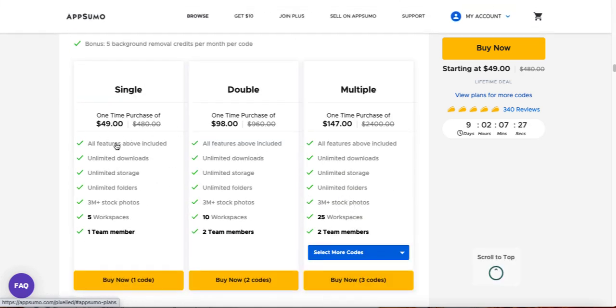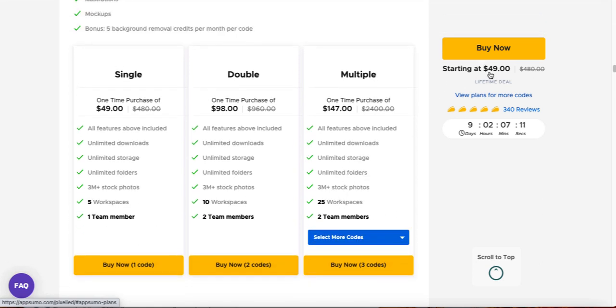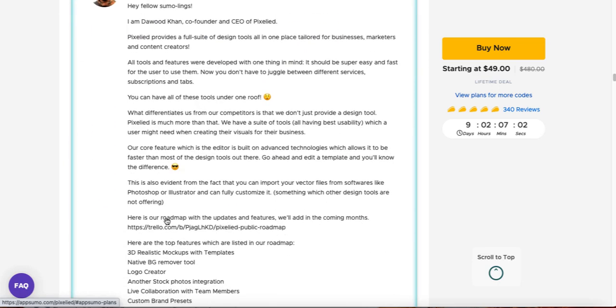Now there's various pricing. You have the single one-time purchase, $49, gives you 5 workspaces. You have the double, gives you 10 workspaces, and you have the multiple at $147 gives you 25 workspaces. So these are for kind of slightly bigger teams, and you can get this again for $49, and it's had really good reviews on AppSumo. Now if I look for the roadmap, all you need to do is come down here, and there's a link over to that roadmap here that shows you exactly what they've got planned in the future.